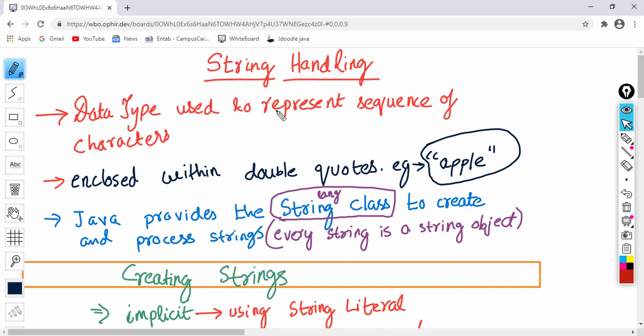Now in Java, all strings are objects. So every string that we create is in fact an object. It's an object of the string class. This string class is present inside the lang package.